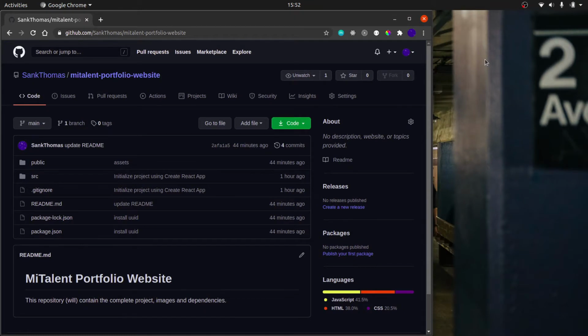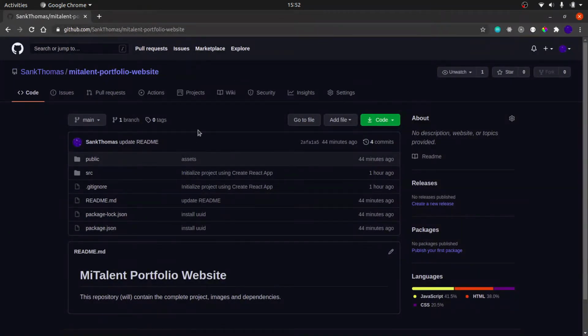Okay, so in this live stream, basically we're going to be building a portfolio website, and I've set a link to the GitHub repository, and the repository is called My Talent Portfolio website.